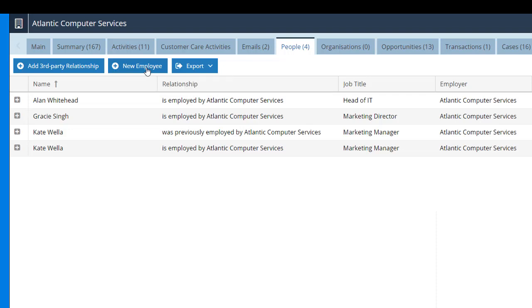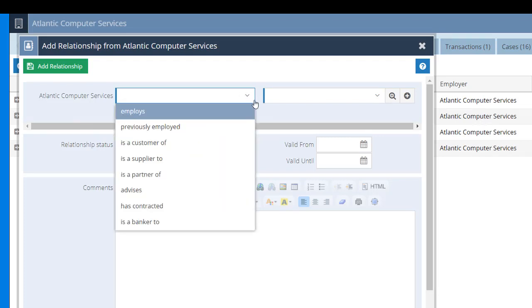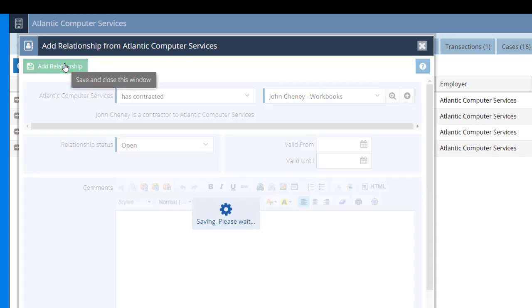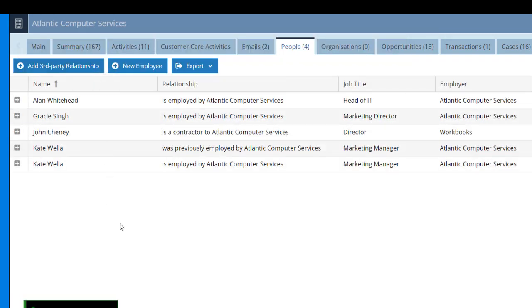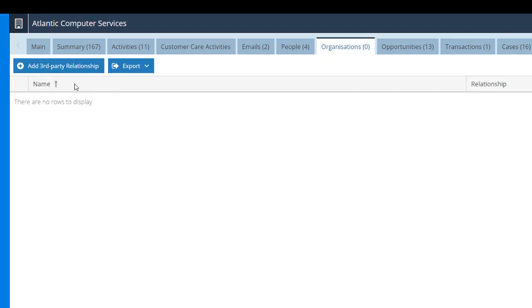But what I did want to highlight was that we've got this concept of adding a third-party relationship. If I click on it, I could say, for example, that Atlantic Computer Services has contracted, and then search for somebody on my database. And if I just click on Add the Relationship, it shows now 5 rows of data saying that John Cheney is a contractor to Atlantic Computer Services, albeit that his job title is Director and his employer is Workbooks.